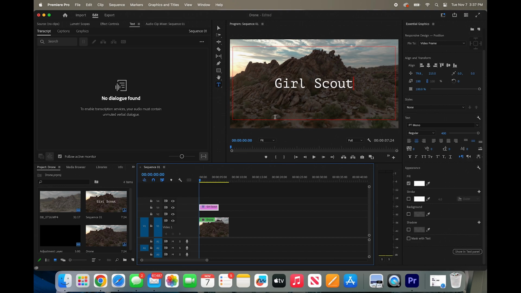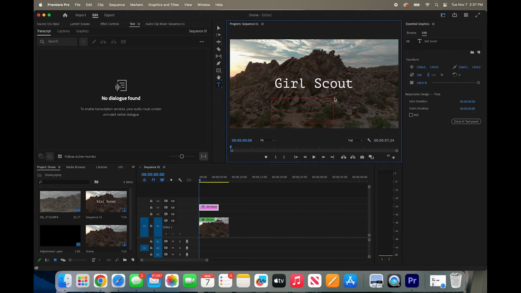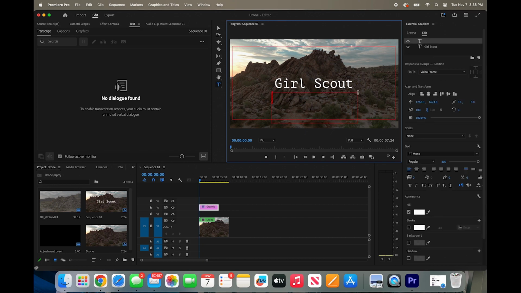I'm just moving that up because I'm going to write another title right below it. I'm going to try to make it the same length. Girl Scout and then Mountain. I always center these as well. I mean, it's up to you guys, but I think it looks better centered. And then see how it's not as long? We're going to add some spacing.